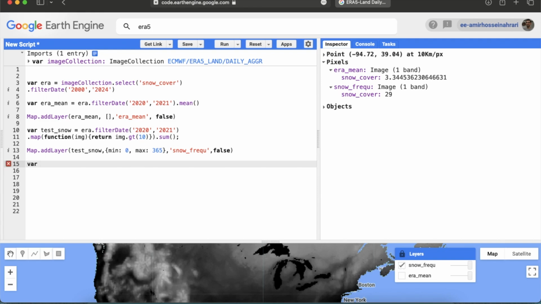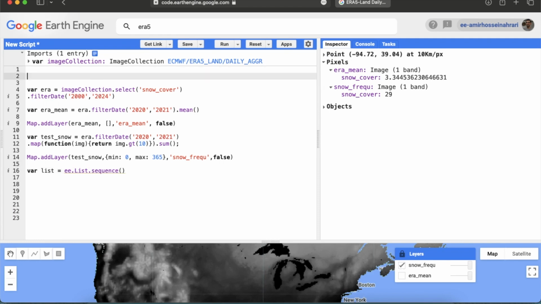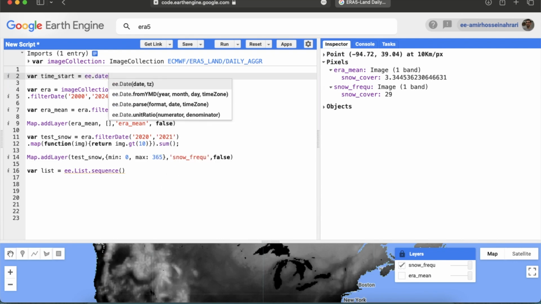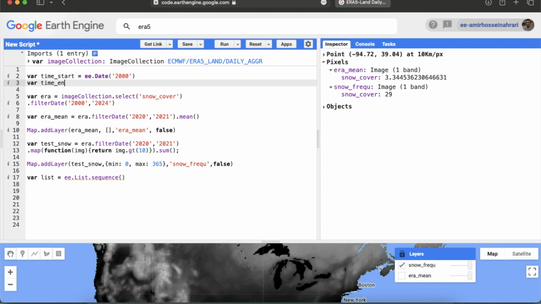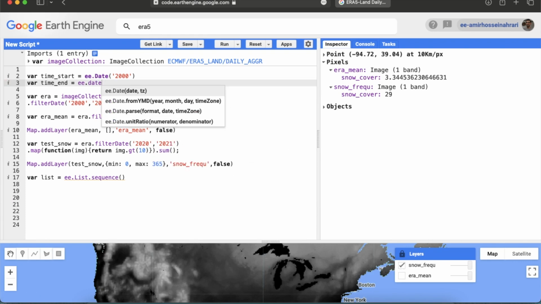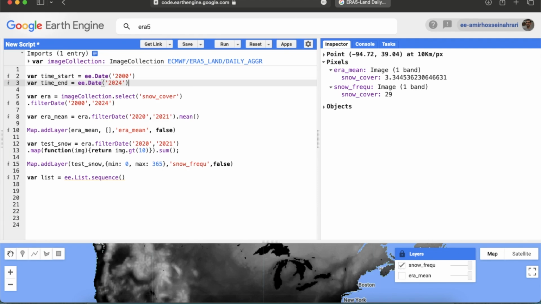Now I'm gonna make a new variable, a list, equal to earthengine.list.sequence. In order to get the difference between the start and end date, I'm suggesting to make two different variables, time start and time end. Here, a new variable time start, because I'm gonna have the start date in date format, because I need to get their difference in the next step. And then time end equals earthengine.date, but this time for 2024, just like that.